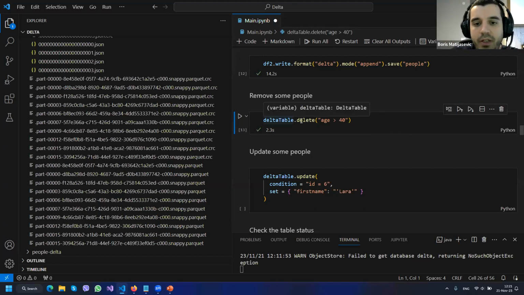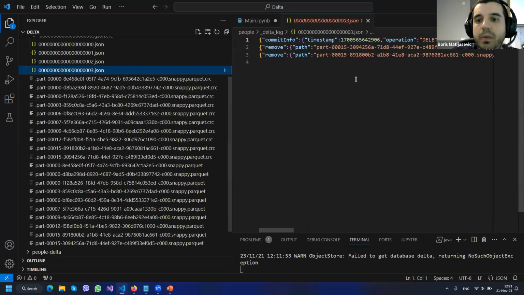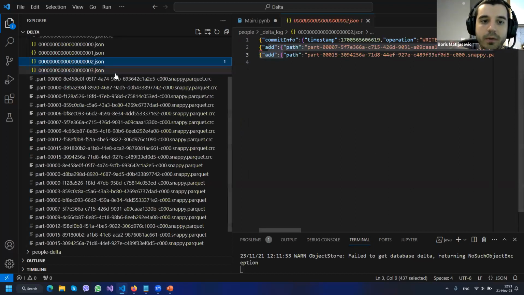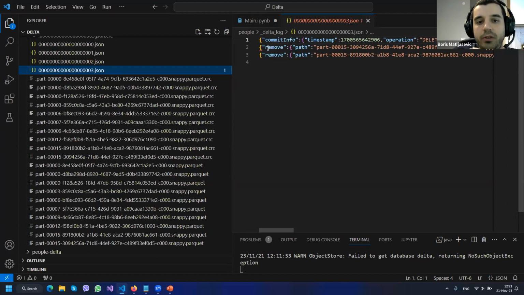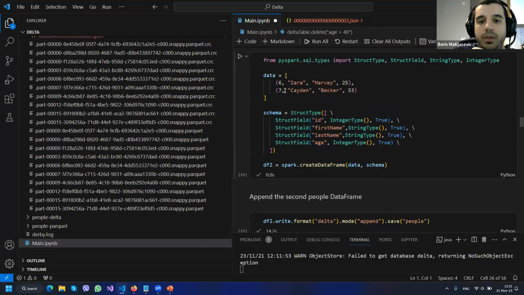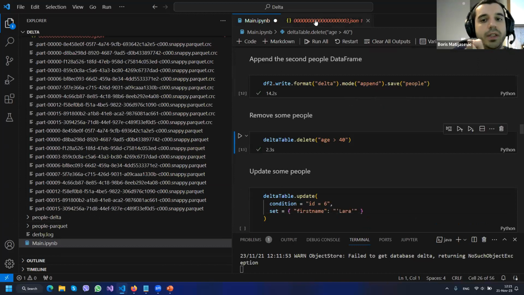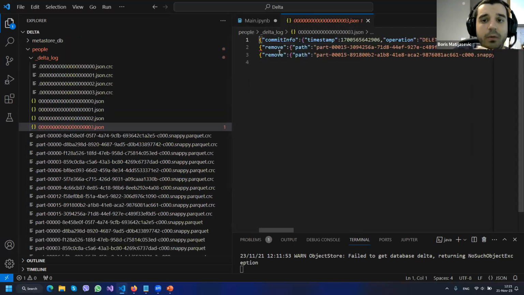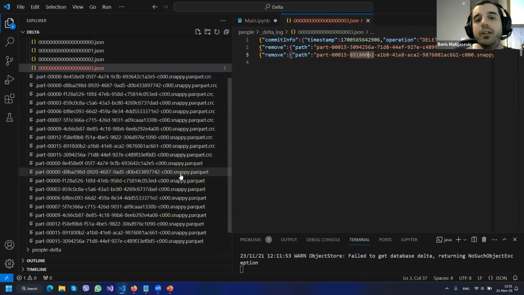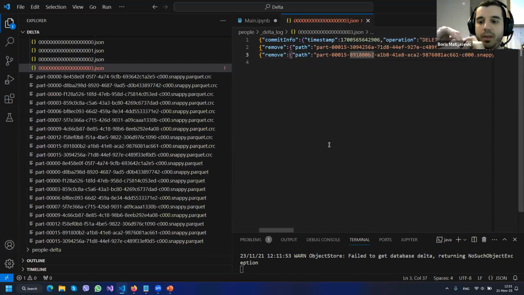So from the in-memory representation, I want to delete people older than 40 years, and then it's going to be written directly to the Delta table with the operation called delete. And completely opposite from the write that we had here, delete only contains 2 entries which are removed, because we removed the two people who are older than 40 years. One entry was in this Parquet file, another entry was in this Parquet file, and both of these got removed. But they only got removed from metadata.